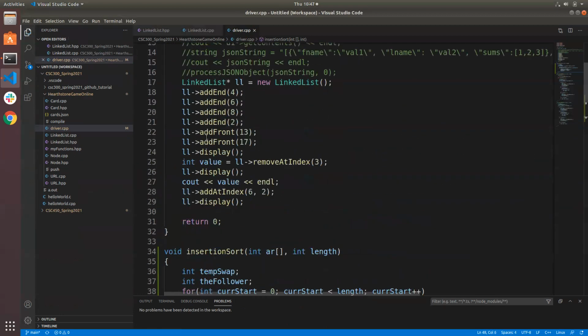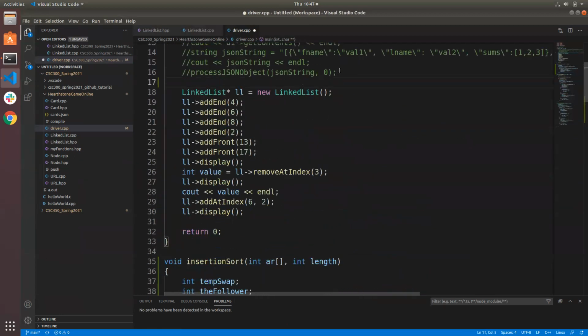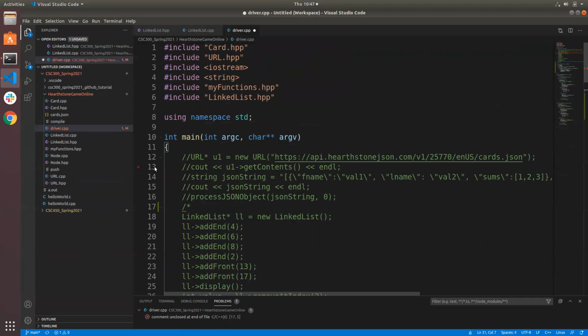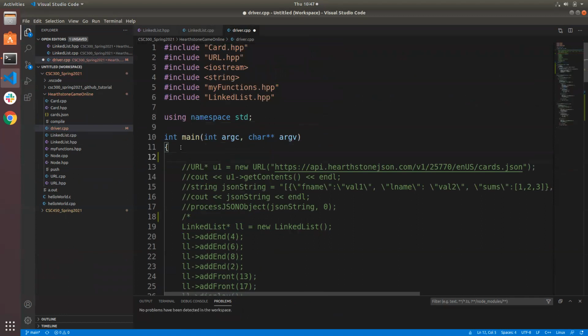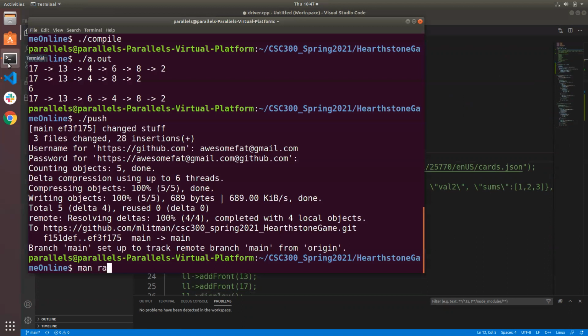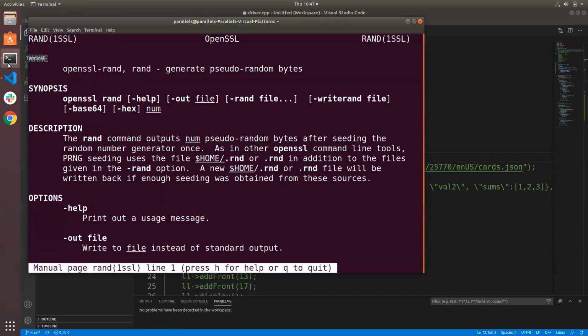We're going to come up here. I'll go ahead and just comment this stuff out for a bit. Have we done random numbers in C++ yet? Okay. I think it's rand.h. I think it's rand. Generate pseudo random bytes.